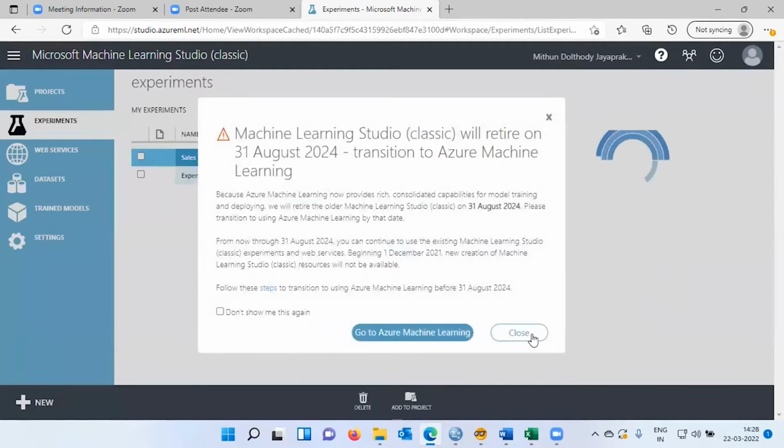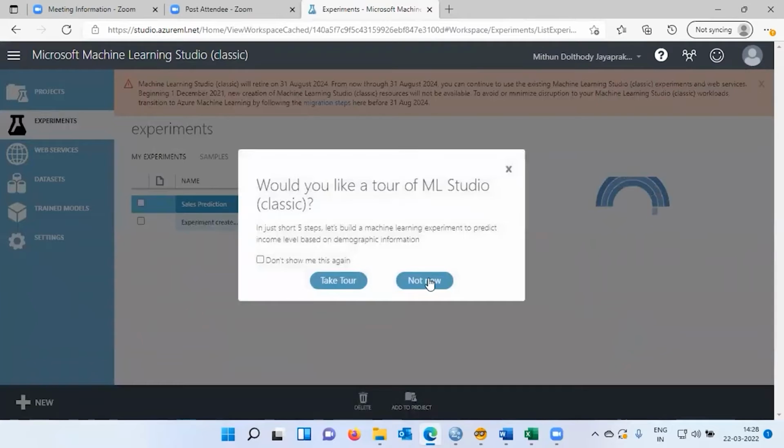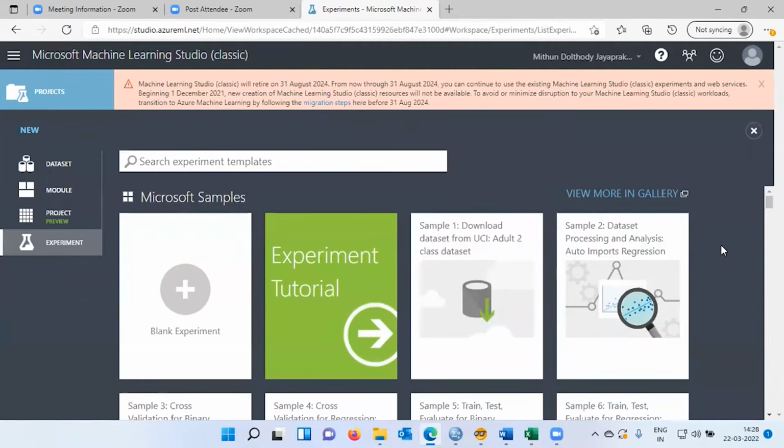I don't need to see this message. Not now. Right. So this is your go-to page. As you can see here, it reads Microsoft Machine Learning Studio. You see a couple of options called dataset, module, project, and experiment. What you can do is click on the blank experiment. Since we are beginning this experiment freshly, you can choose this option, blank experiment.